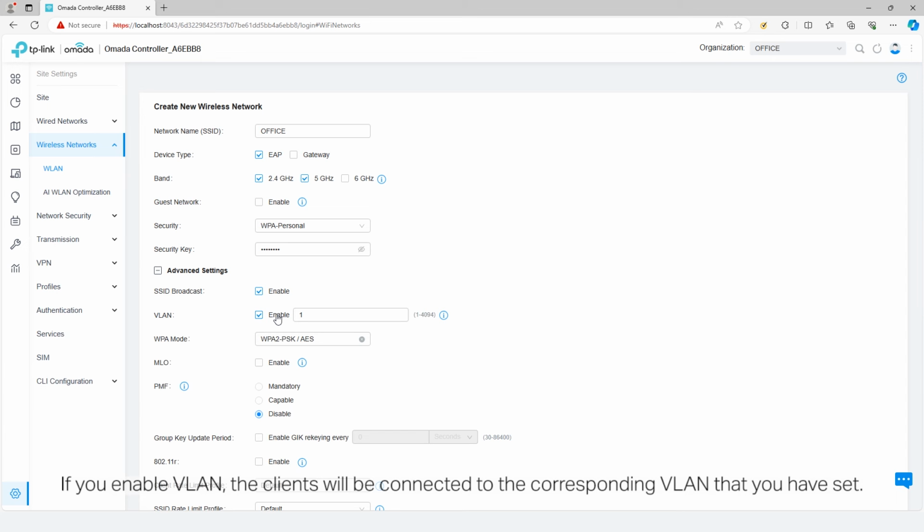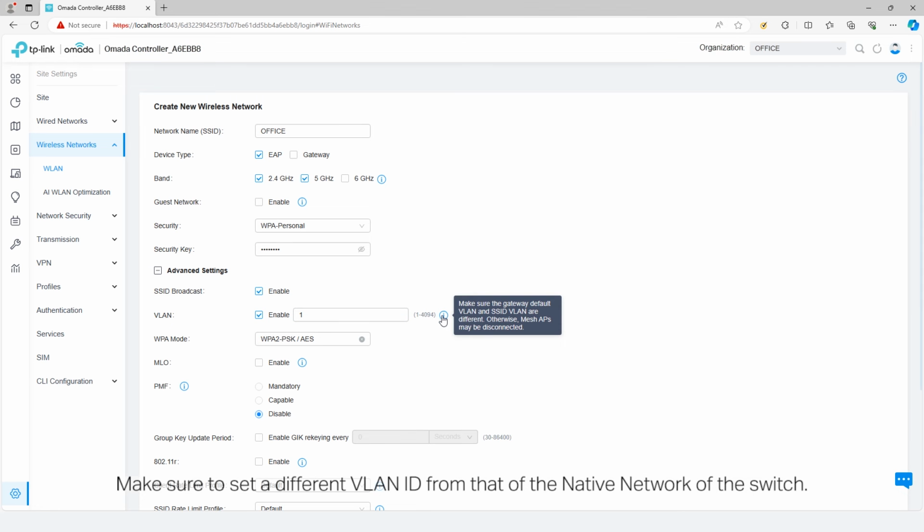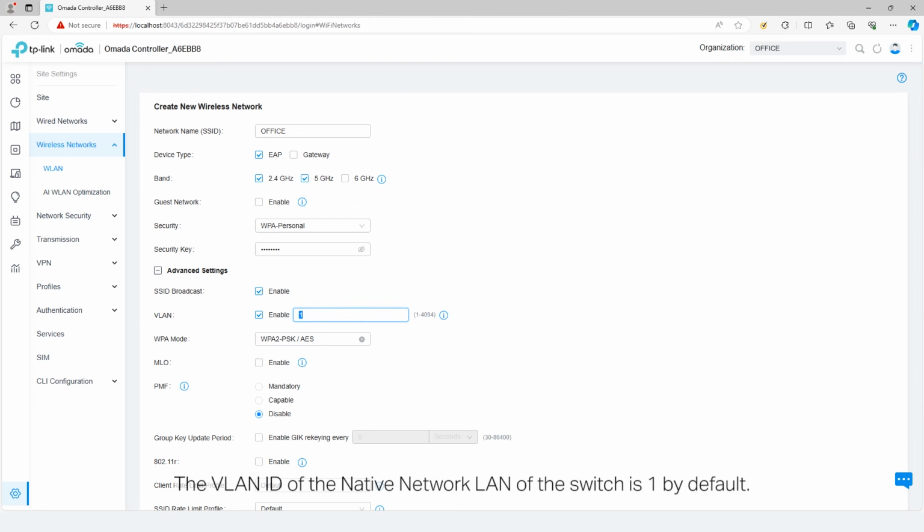If you enable VLAN, the clients will be connected to the corresponding VLAN that you have set. Make sure to set a different VLAN ID from that of the native network of the switch. The VLAN ID and the native network LAN of the switch is 1 by default. If you also set VLAN 1 here, the clients may fail to access the network.